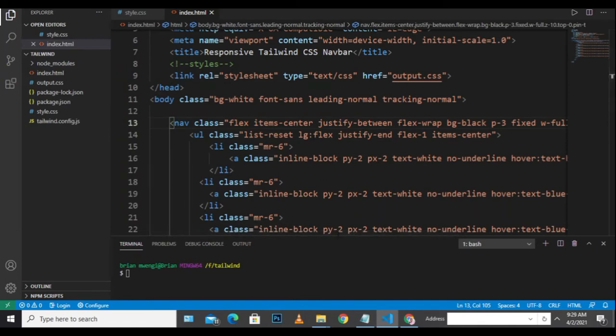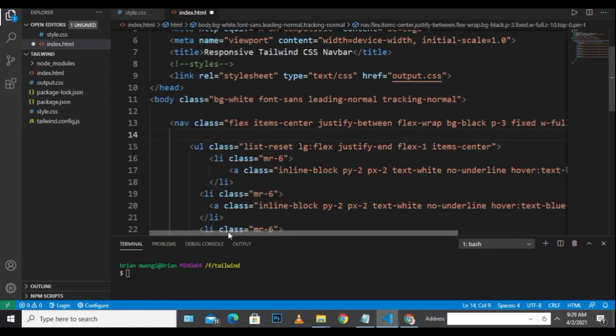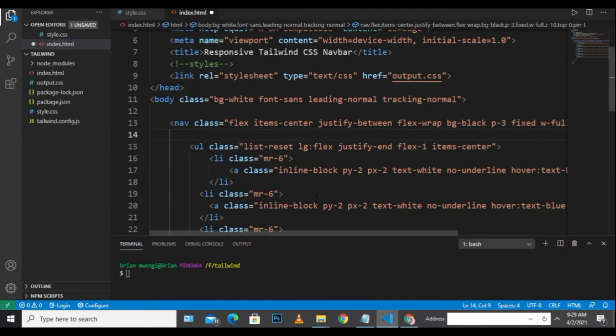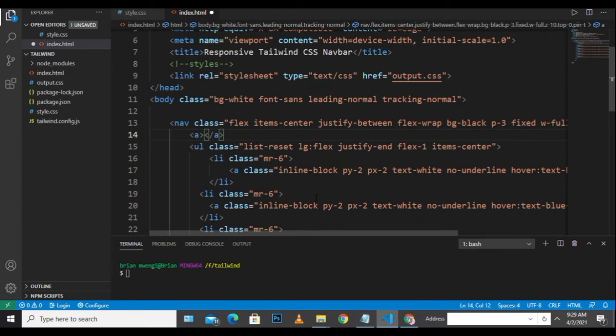The next thing is that we are going to have a logo right after the nav. The logo should be somewhere here, as you saw from my earlier navbar. So now let's set up the logo. The logo is going to be under a span class, so you're just going to set it under a span. We are going to have a logo over here.